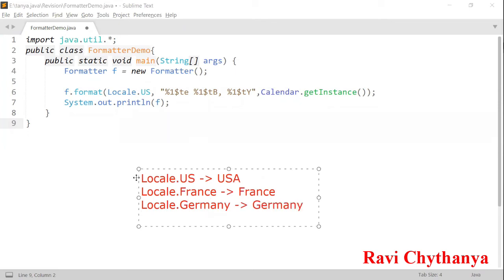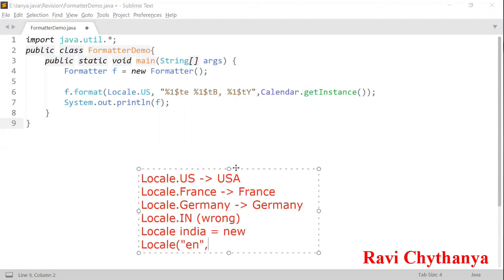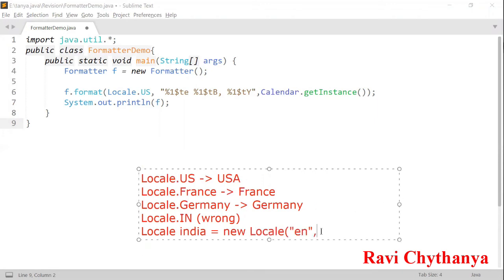But what about India? Can I have Locale.IN like this? No, I can't use this one. This is wrong, because the Locale class does not have anything like this for India. So what we need to do is Locale INDIA is equal to new Locale, with en, so we belong to English. Our language is not recognized at the top level, so we are going to use this one. So now this India is going to be a locality for our India, new Locale en comma in.